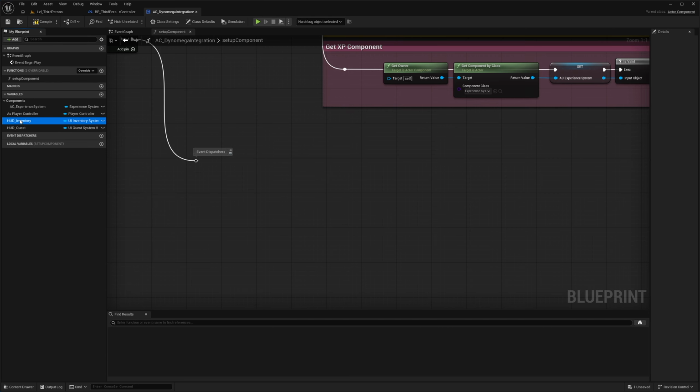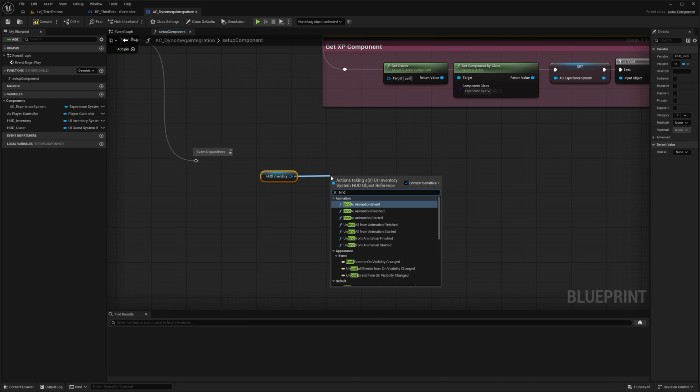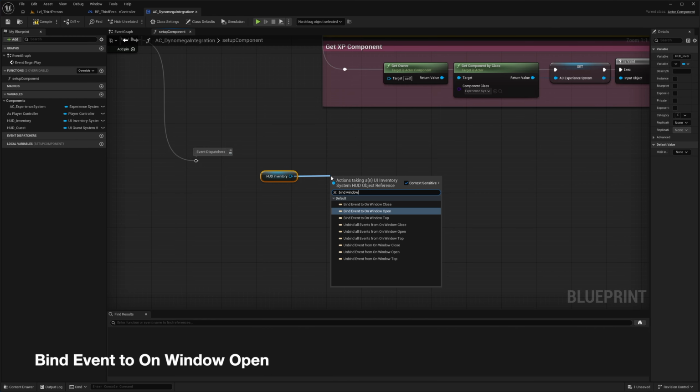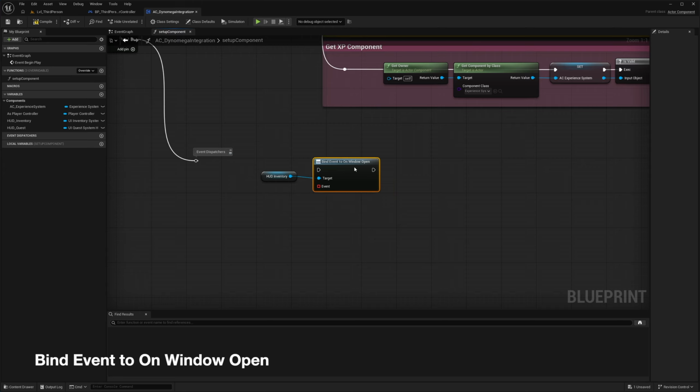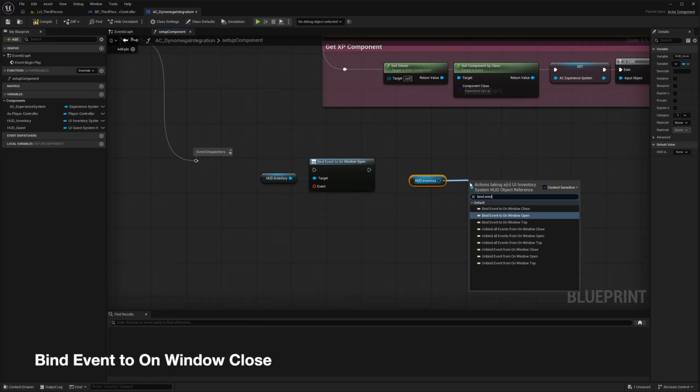Now for our event dispatchers, we will start with inventory. Drag in our HUD inventory reference, and from it select Bind Event to OnWindowOpen. This is the one that is called when an inventory system window is opened. We also need to bind into the one that is called when the window is closed, and that is our Bind Event on window close.